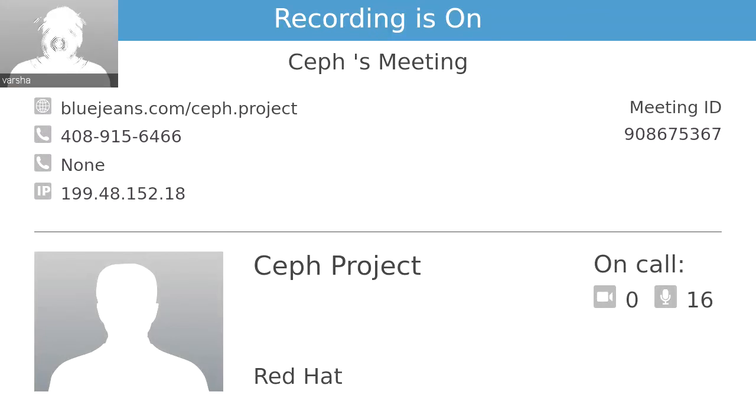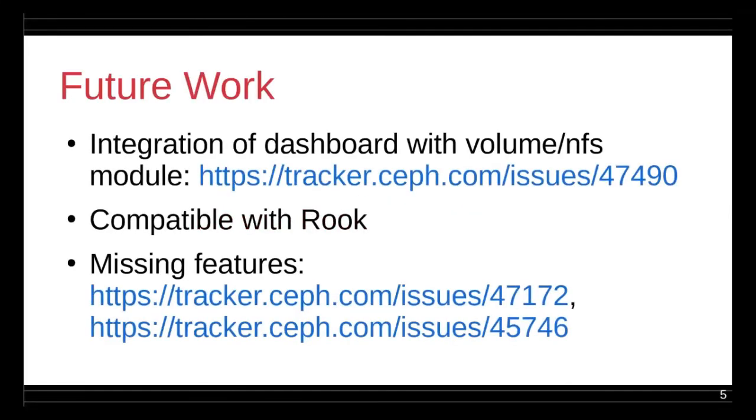But there are issues with the current deployment. One is the integration of the dashboard with the volumes module. Currently, the exports created by the dashboard cannot be detected by the volumes module and vice versa. Similarly, there are a couple of things which are different in the dashboard and in the volumes module. But in the future, we want the dashboard to use the volumes module to create the export. Both of them create the export in a similar way, but the options provided are a little different. We have covered the discussion in this particular tracker ticket. You can have a look.